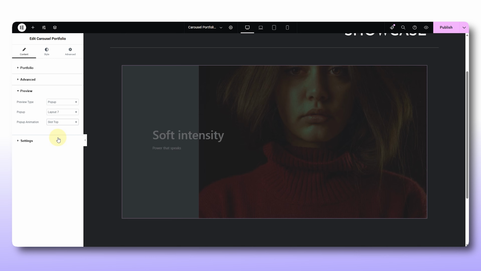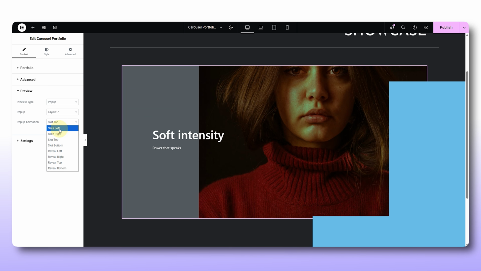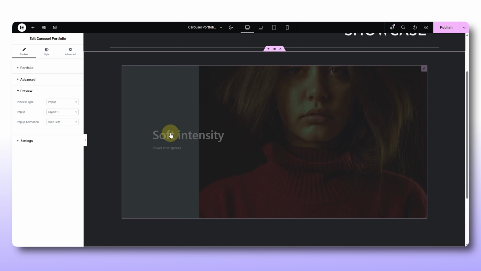Then there's the pop-up animation. Lots of cool transition effects. Try a few out and see what feels right for your project vibe.